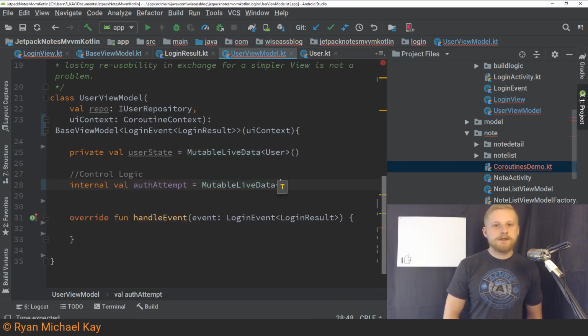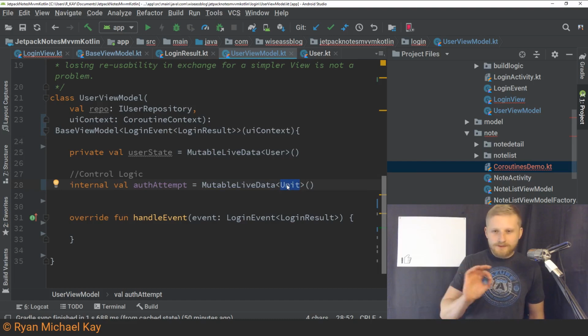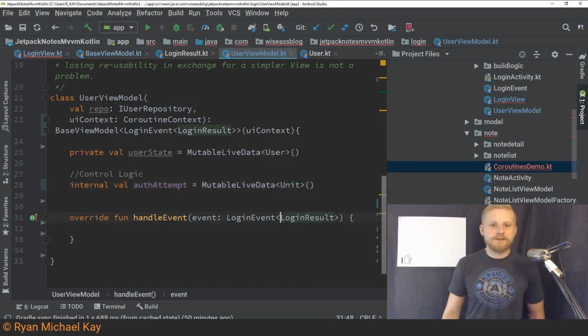Now for the type here, we're going to use Unit. So why exactly would I use Unit? This is very similar to void in Java. Not exactly the same, but quite similar. In fact, it does get mapped to void when it's decompiled into Java. Anyways, I suggest using Unit when you want to trigger some kind of event, but you don't actually care about any particular value being passed into that event.